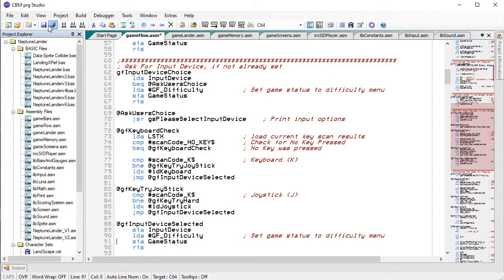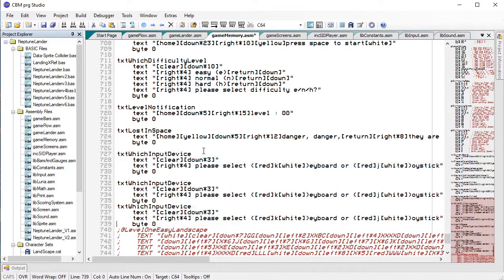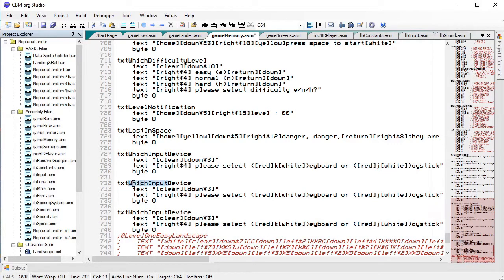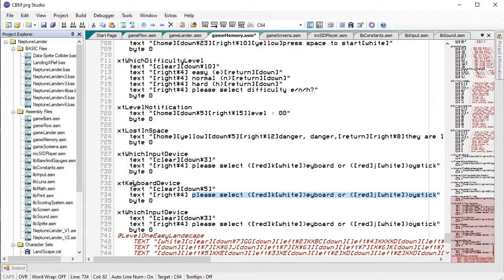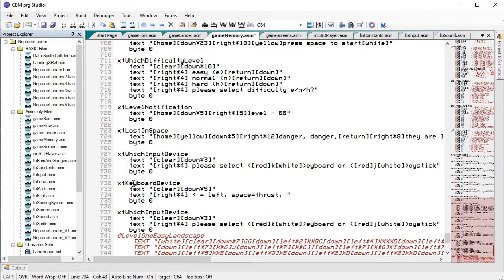So let's go back to the memory because I want to add two more. Keyboard device. So this time we're going to go down 5 and we're going to go equals left, space equals thrust, and equals right.